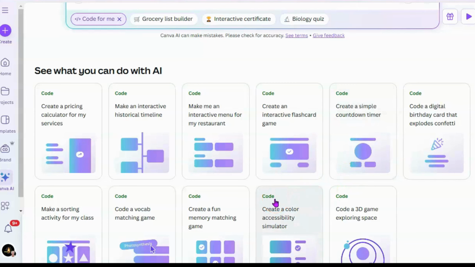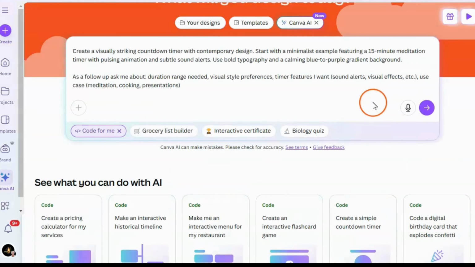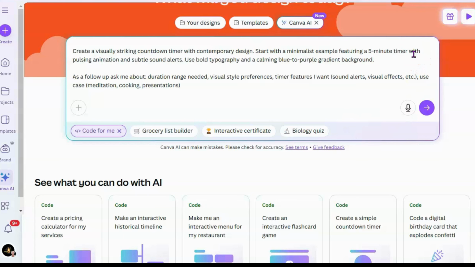So maybe, for example, you're looking for a simple countdown timer that you can use either on a website or in a presentation or any other project you're looking for. Super easy to do this by just editing what you are looking for in this prompt. So maybe I don't want a 15-minute, I just want a 5-minute countdown, and I don't want a meditation timer. I really just want a regular generic timer.